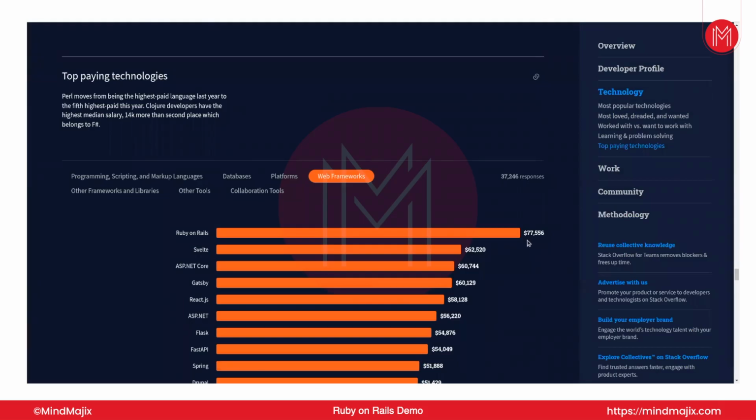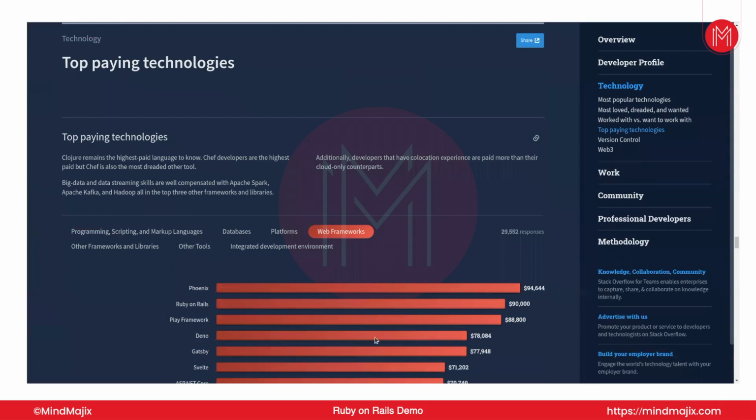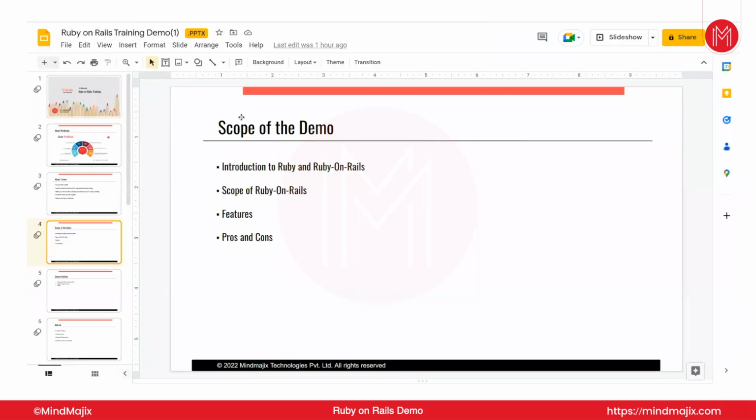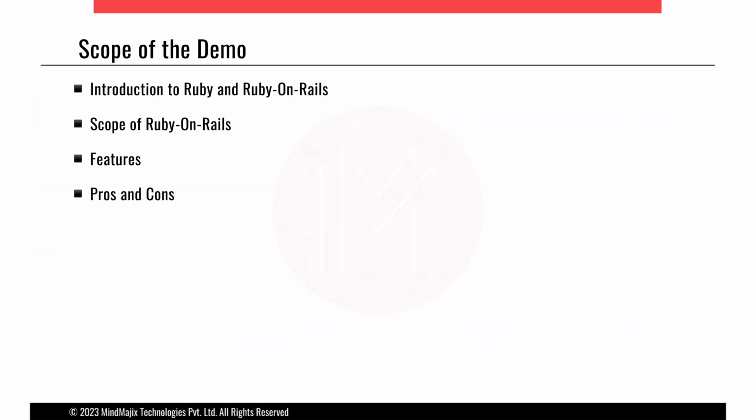Pay wise, it is 77 thousand in 2021 and in 2022, it is $94,644. It's an average salary. So a survey like this is there. By using the Stack Overflow survey, you will get some knowledge on how the demand is in our market for Ruby on Rails, right?